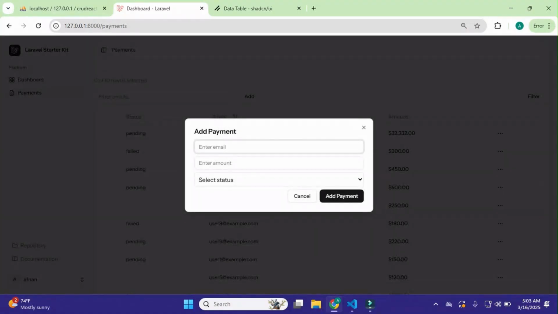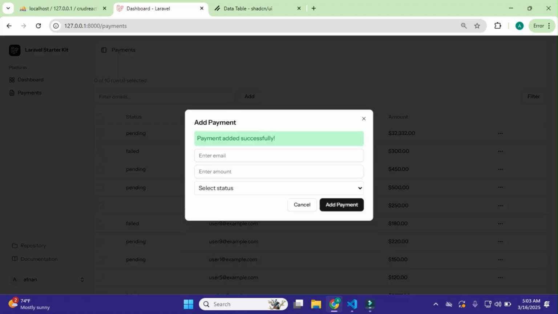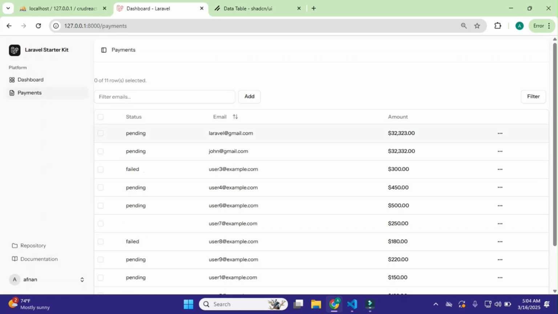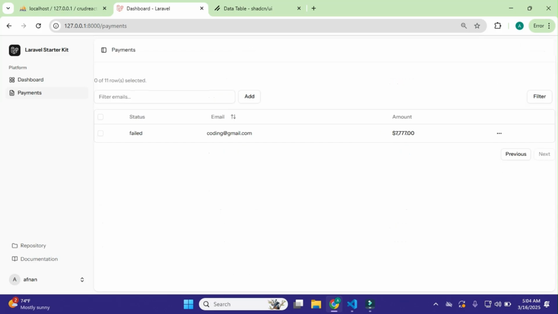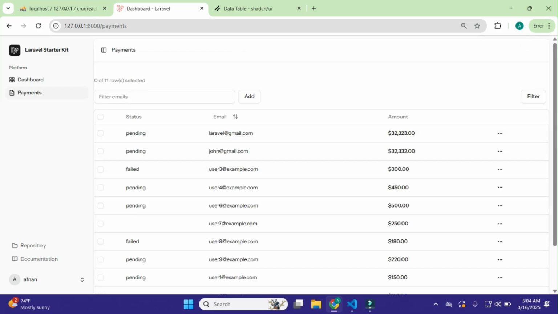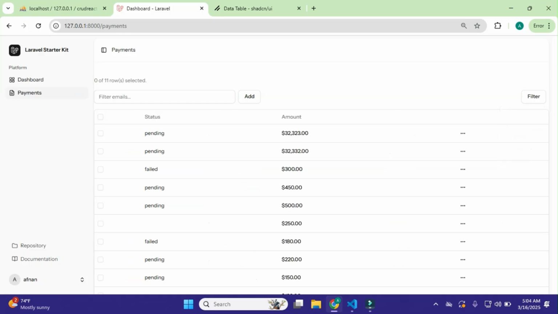So now I'll create another record, that is laravel@gmail.com, and enter the amount, and I'll pass here status pending and just click on add, and here you can see it added the recently created record on top. Also I can go to next page, and also I can filter the emails. Also I can filter the visibility of columns.